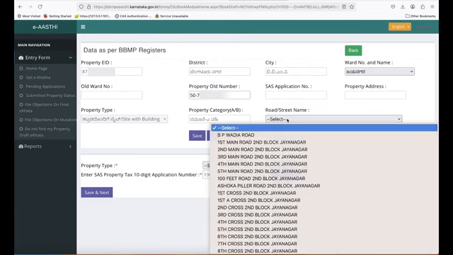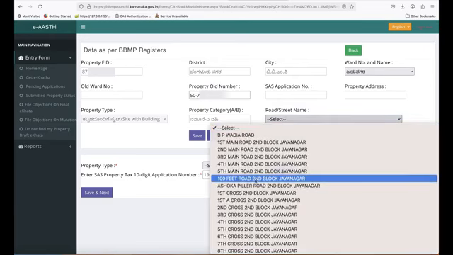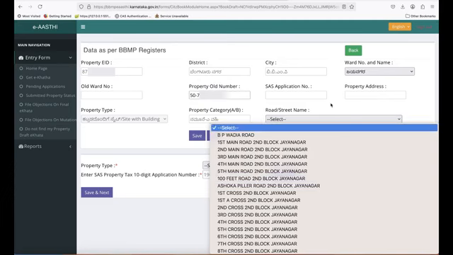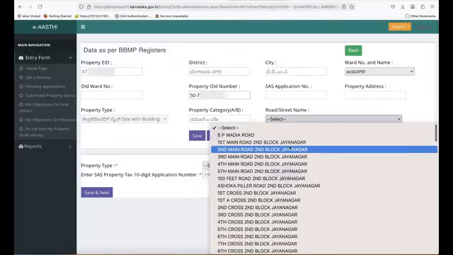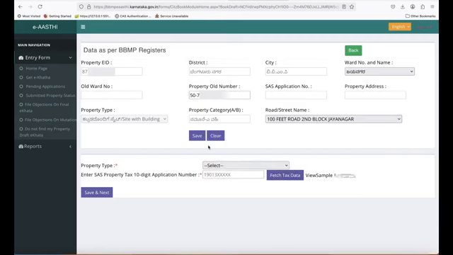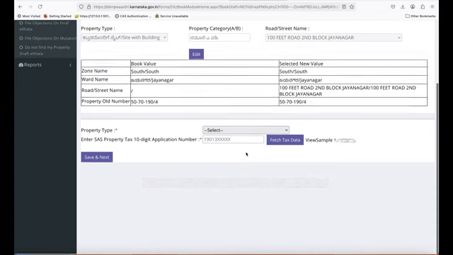You can select a street name here if you want. If it is wrong or missing or anything, you can add it. Then I'll just say save. It is asking me to select a street, so I'll select one. Okay. It will go to the ARO for approval, which is fine.